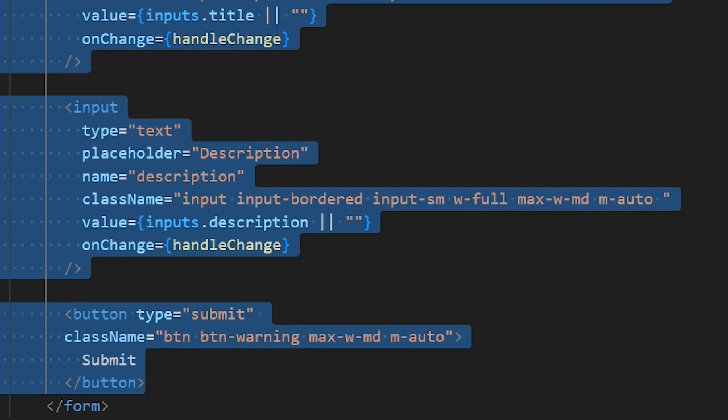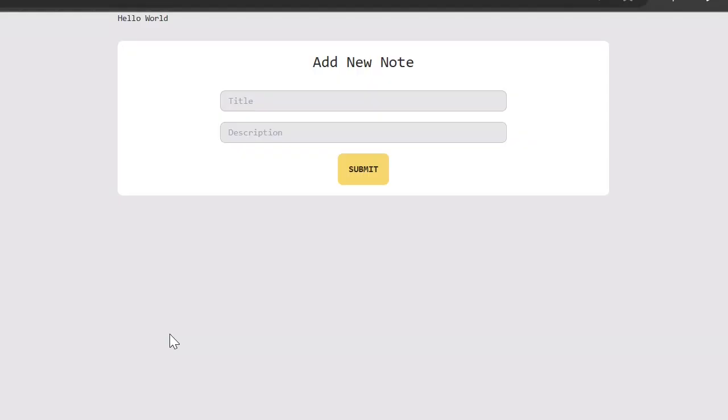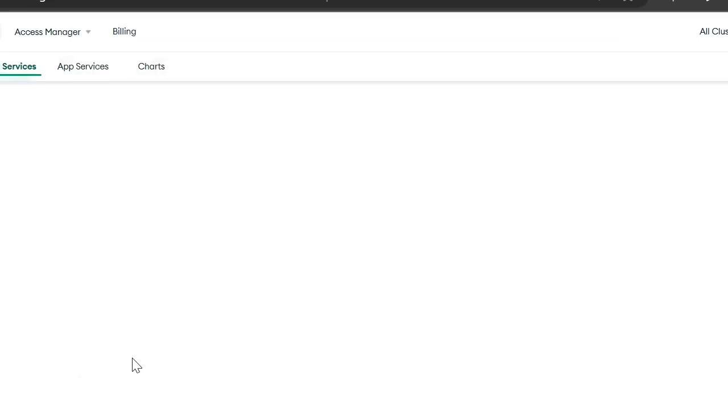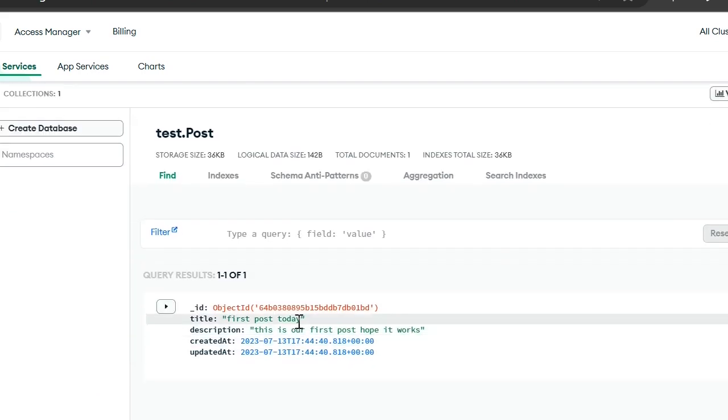If we save our file and go back to our localhost 3000, we'll see that the addNote component is now on our main home screen. Let's test out the functionality by submitting a note. Let's submit the request and check our database to make sure it went through. If we navigate back to MongoDB and take a look in our database, we'll notice that our first note is now displayed within our MongoDB cluster.